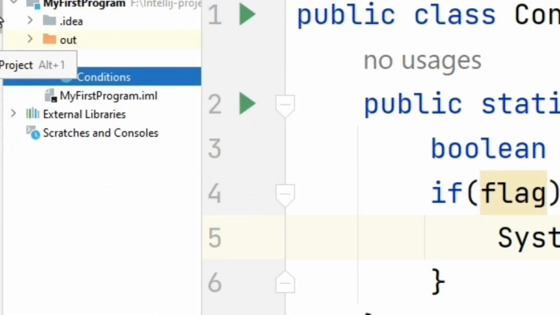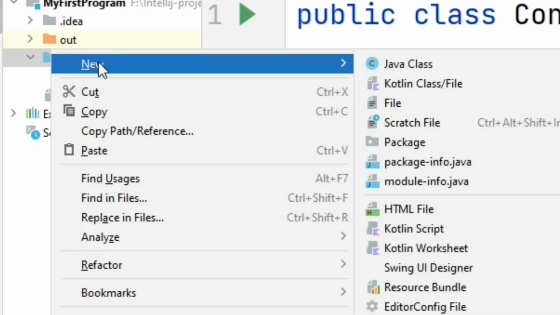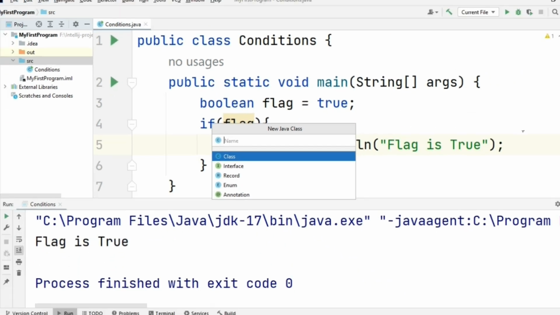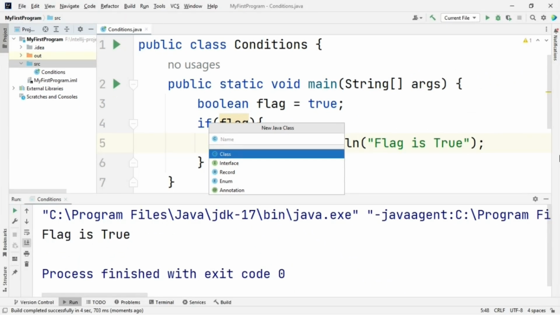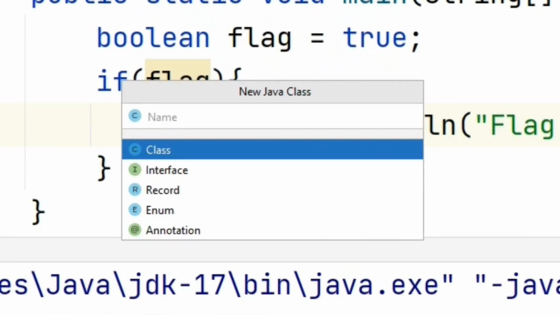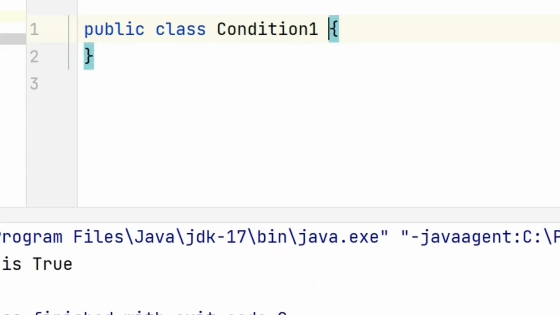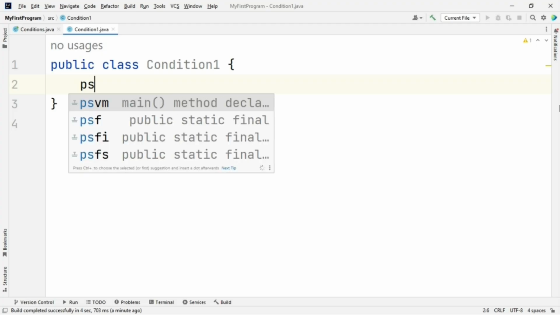Now we see another example. For this, we create a new class file. This is a great practice for beginners and it makes the code easier to read and learn. So write the class name condition1, same as previous example. First create a main method here.